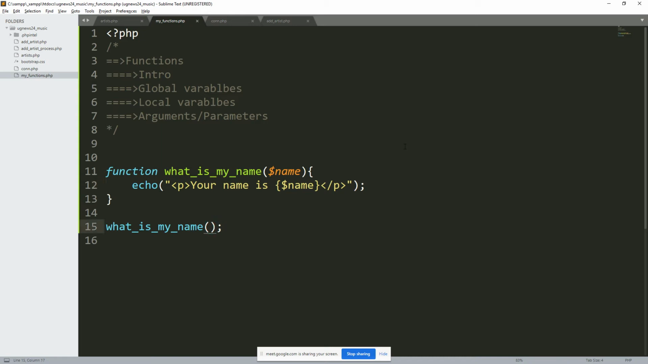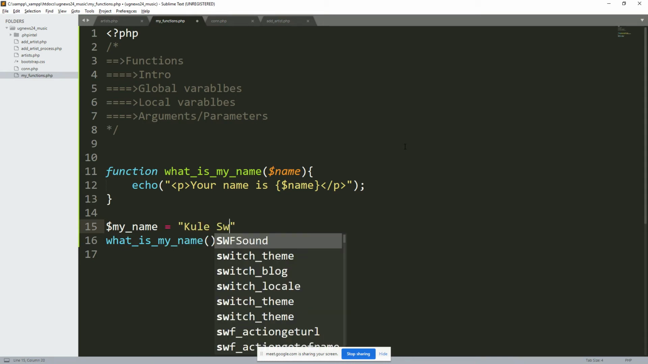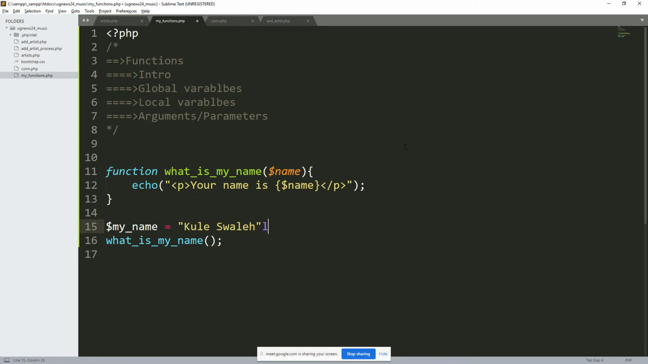So it means that if I call this function, I have to pass to it something. There are different ways. I can first define my name is equal to Kule Swale. That is my name. So if I want to pass this name to this function, I can just pass it here like this.